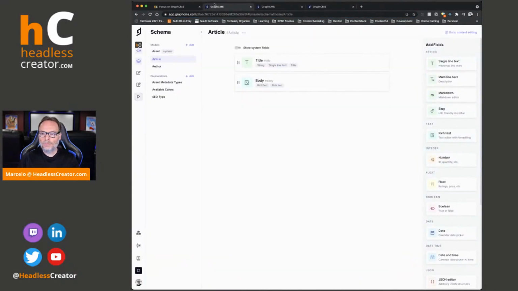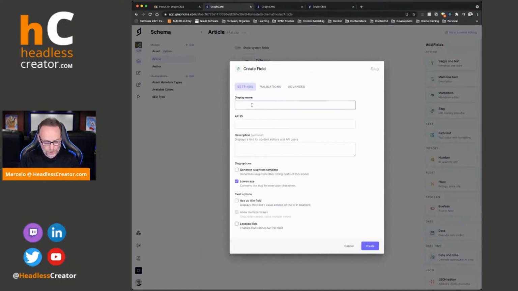So let's jump into GraphCMS. I'm in the schema. I have a content type called article. What I'm going to do is you will find the slug field right there. I'm going to go ahead and click on it, and we'll just call it slug. You can call it whatever you want.